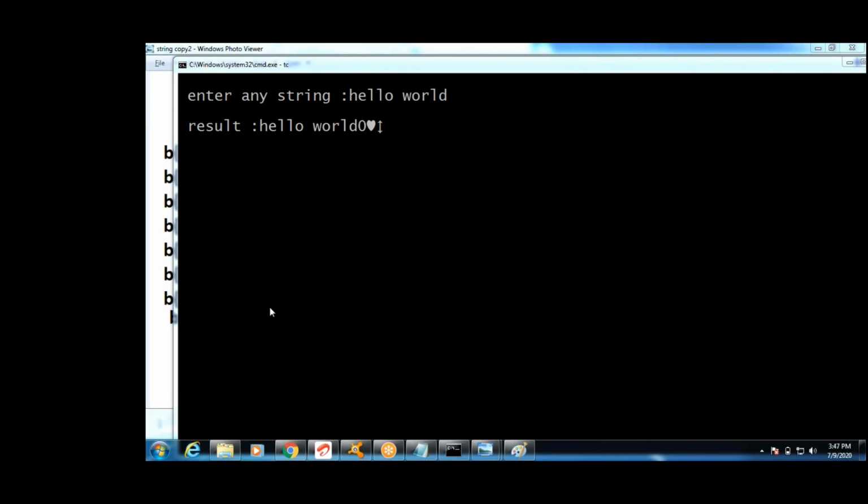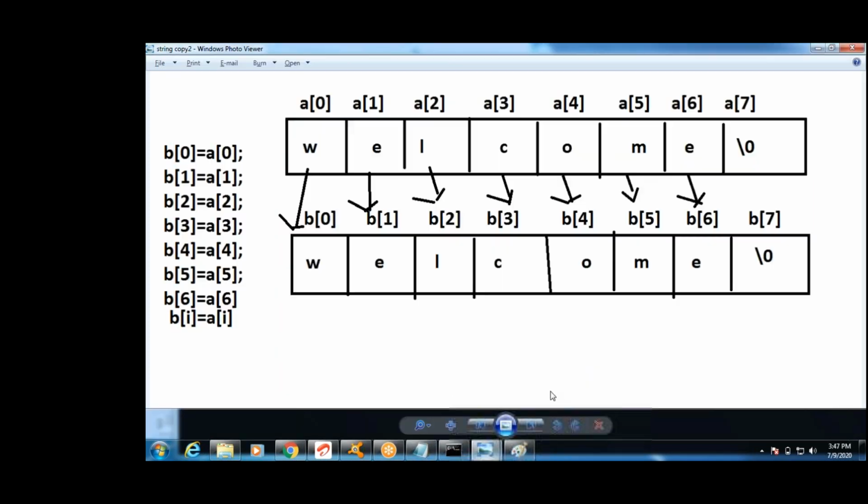Here, what is the mistake, guys? Yes, garbage value is printing. Why is garbage value printing? See, here we are copying what? W copied, E copied, L copied, C copied, O copied, M copied, E copied. Is it copying a null character or not? It's not copying the null character, right? That's why the remaining values are garbage values.